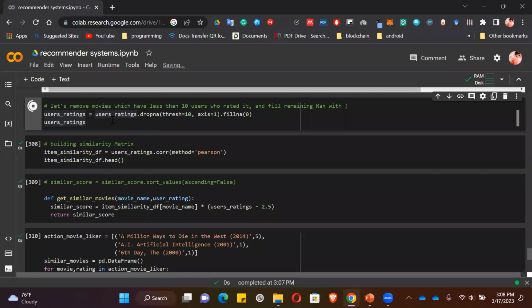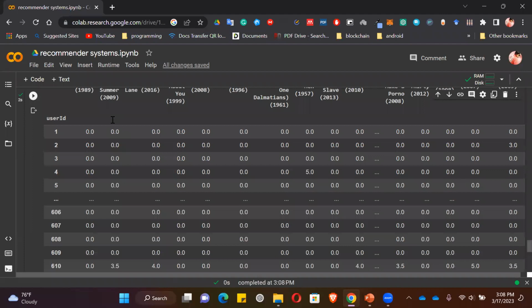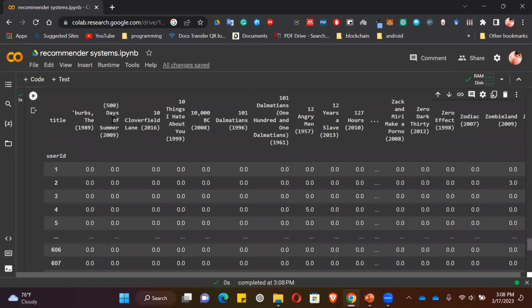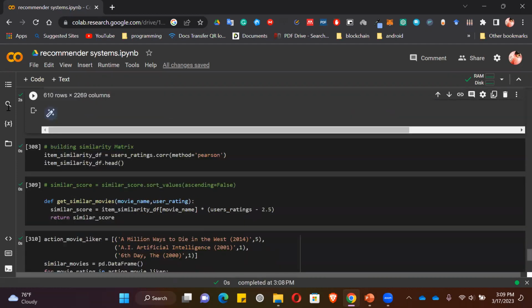So here we have a pivot table, where in the rows we have user ID, and in the columns there are titles of movies, and the values represent the ratings given by the users to these movies. So to get similarity scores, this time we are not considering cosine similarity, but we are building a correlation and using the Pearson method to draw correlation.